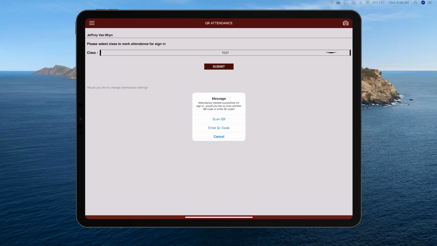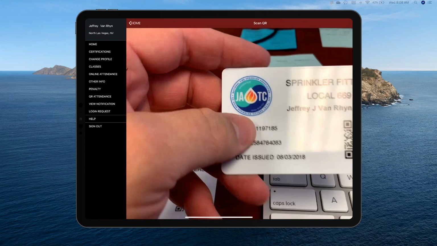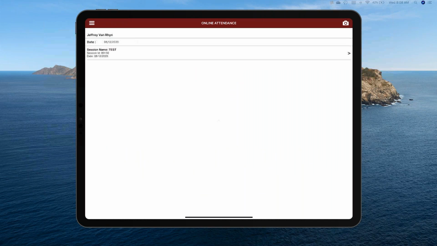So now we're done with class. So I can just go ahead and cancel out of this. And if I were, as the instructor, to go back now and check my online attendance, I should be able to see the three apprentices. That made you log in again there when you went back to that? Different password. It's just the last four of my social.